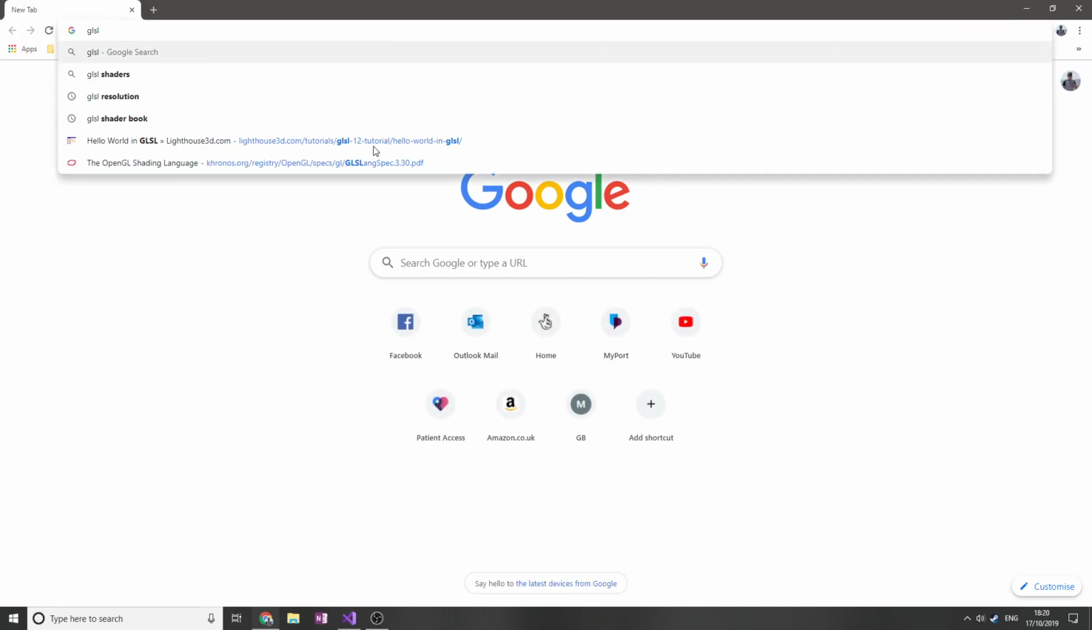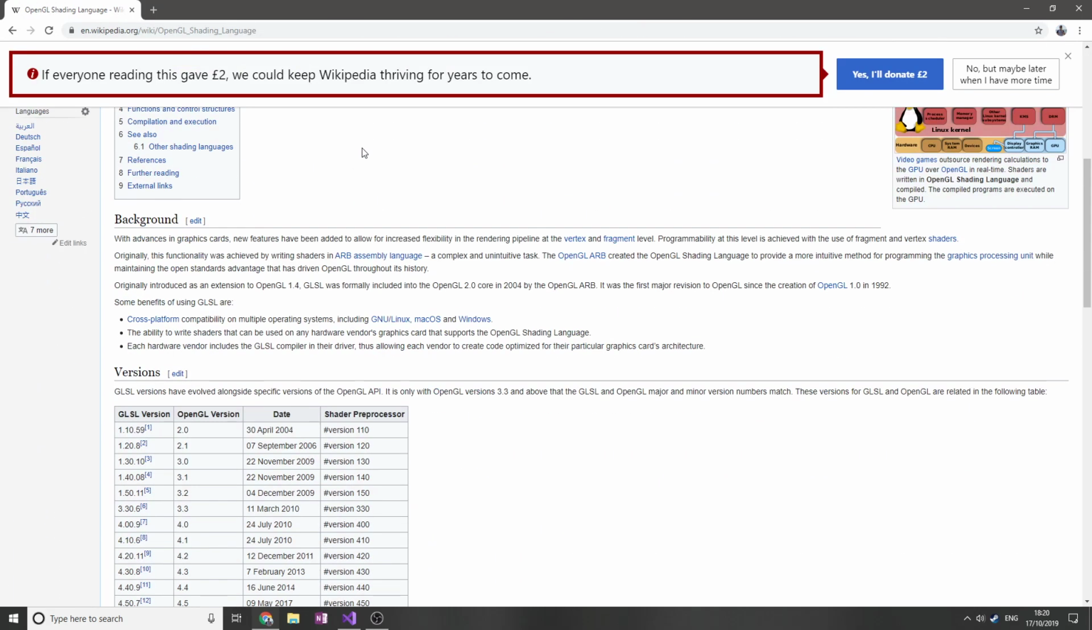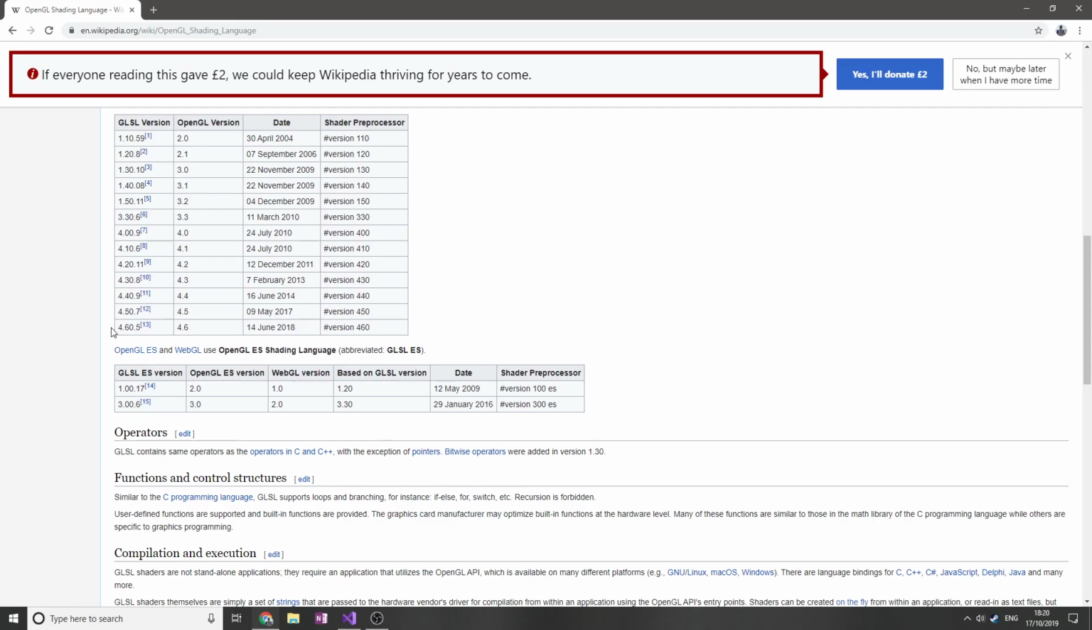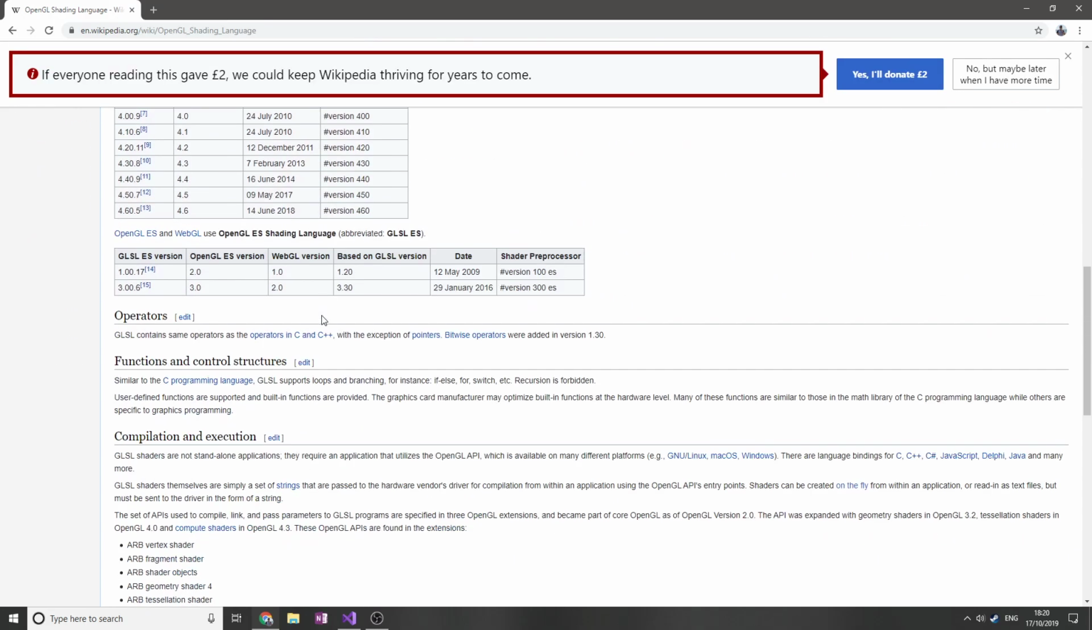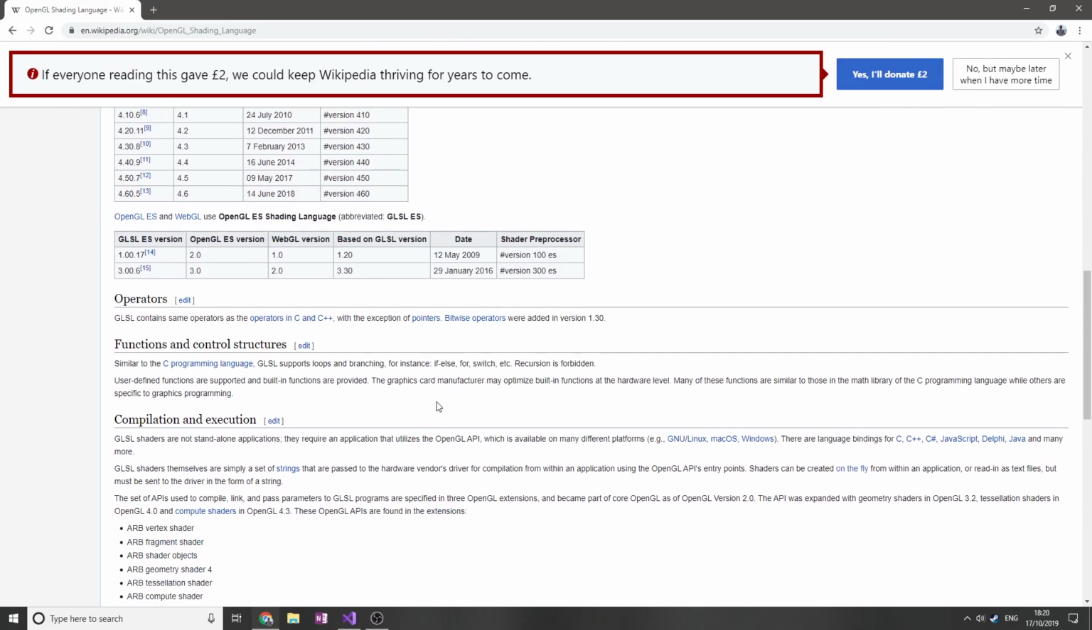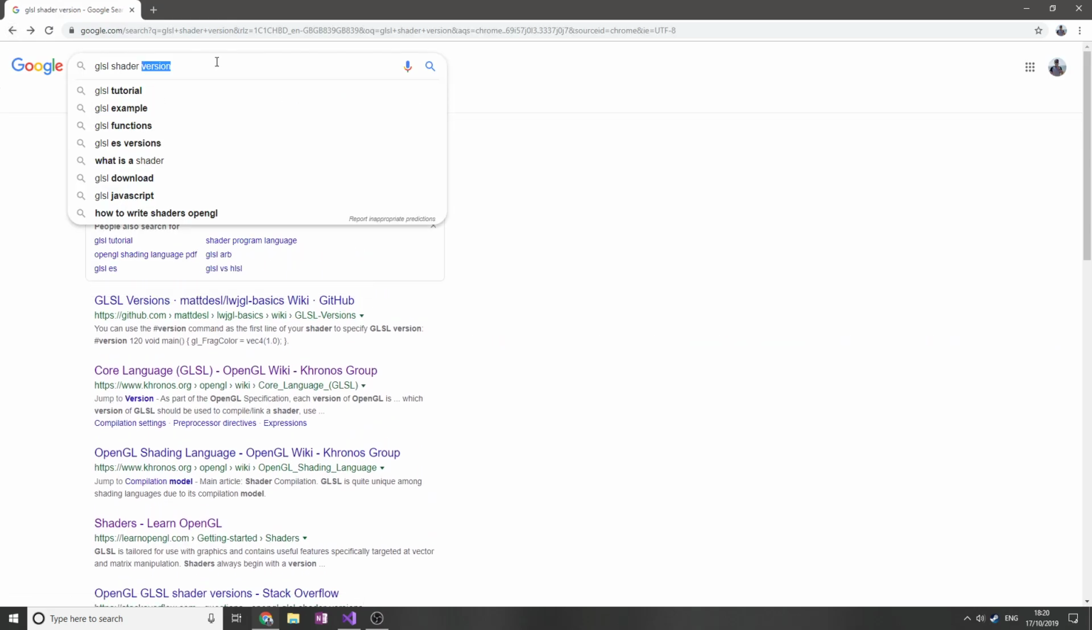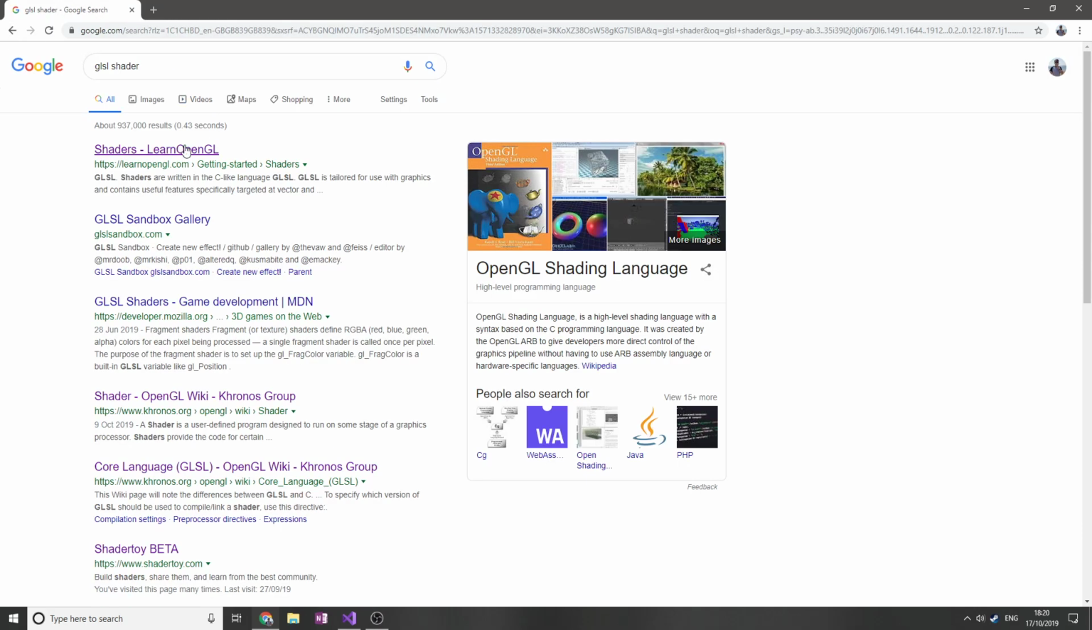But let's double check that quickly. GLSL shader versions, see what version it's on. I thought it's on the same thing. Yeah, it's on 4.6, updated June last year. Okay, so that's right. Let's have a look at GLSL shader, see what we can find.